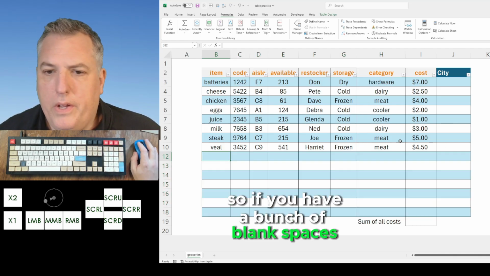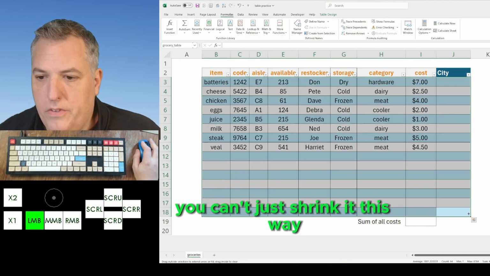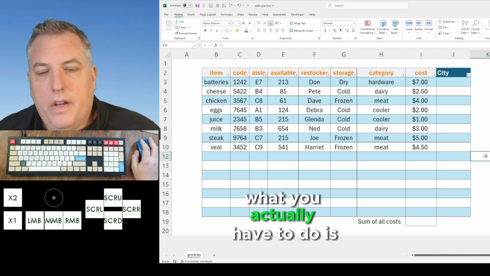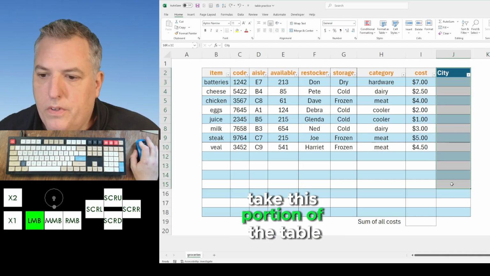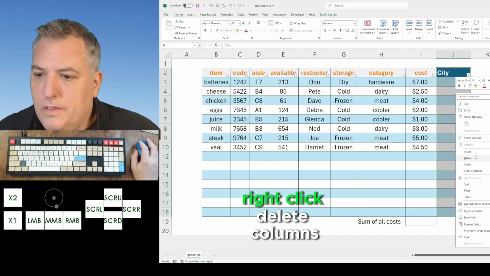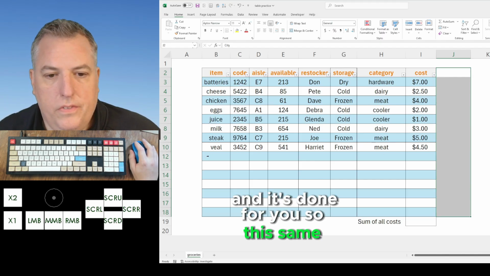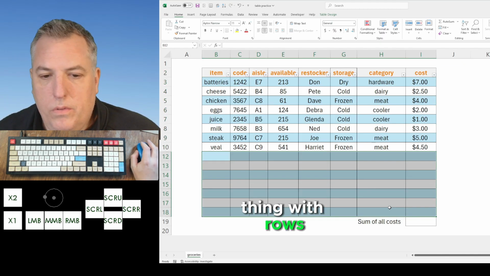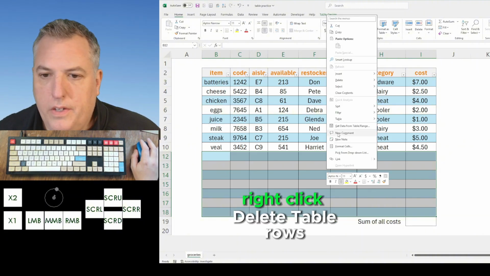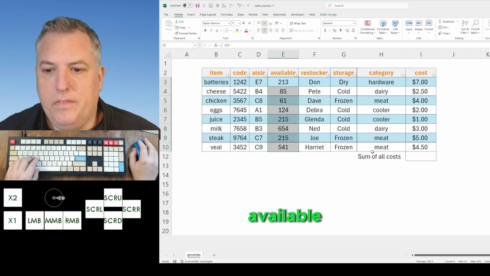So if you have a bunch of blank spaces and you want to shrink your table, it's actually more difficult. You can't just shrink it this way. What you actually have to do is take this portion of the table you want to delete, highlight it, right click, delete columns, table columns, and it's done it for you. It's the same thing with rows: highlight the rows you want to delete, right click, delete, table rows.